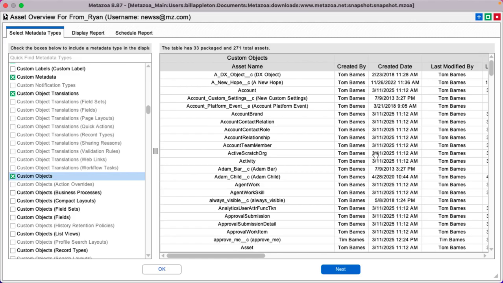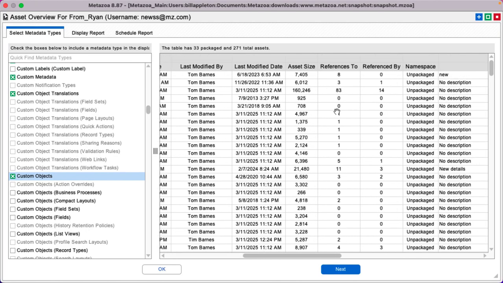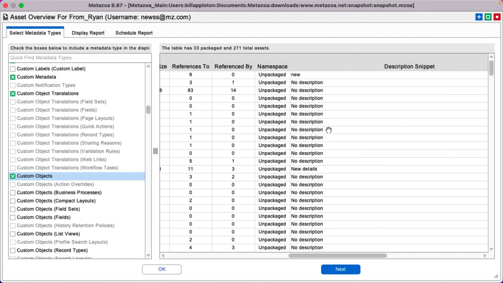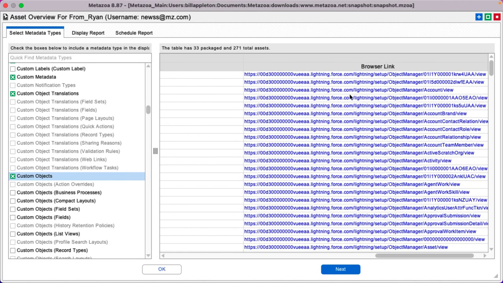And over here at right, in our preview table, it shows you all of the information about custom objects, including their name, when they were created, who created them, their size, the number of references to each object, and the number of references from each object, and the namespace, whether it's packaged or unpackaged, and the description of the object, and you even get a lightning link that will jump into Salesforce to go edit that object.